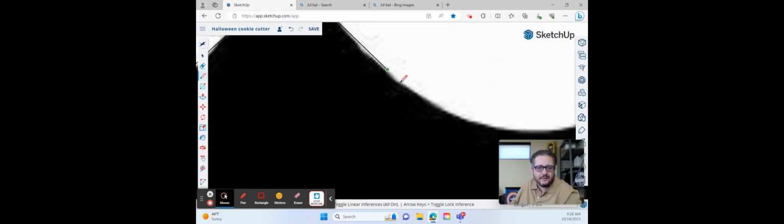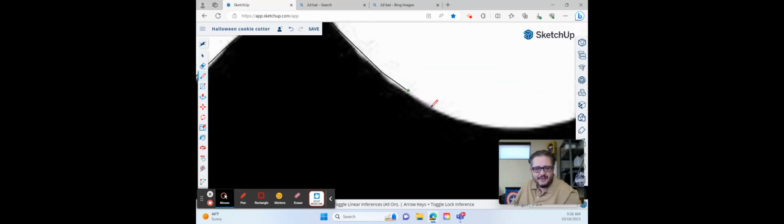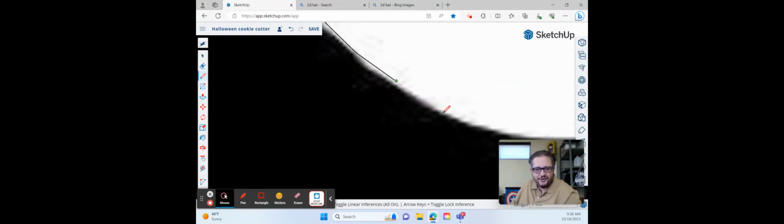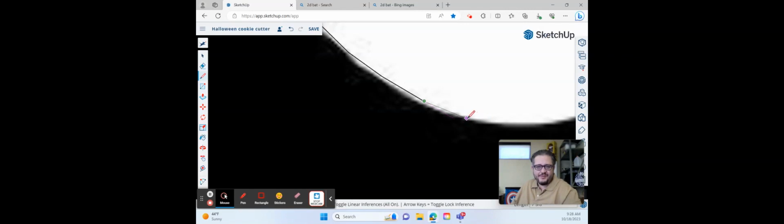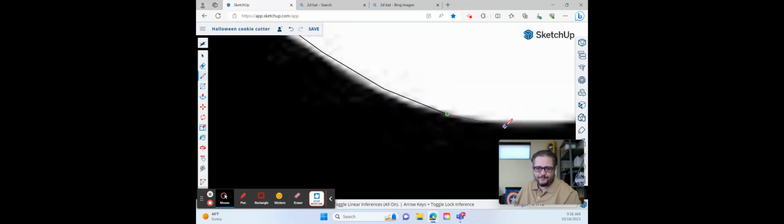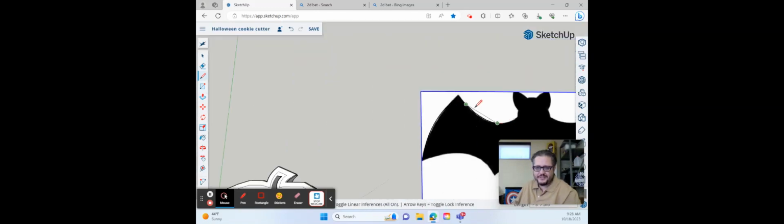And I'm just going to zoom in and slowly make sure that I'm doing my best to zoom in and trace the outside of this bat to the best of my ability. I just want to make sure that as I'm drawing, it says on the face of the image, so that I'm not drawing something in a different plane. So I'm going to go to face, make sure I'm on the face, and I'm just going to slowly go around and trace my bat image.